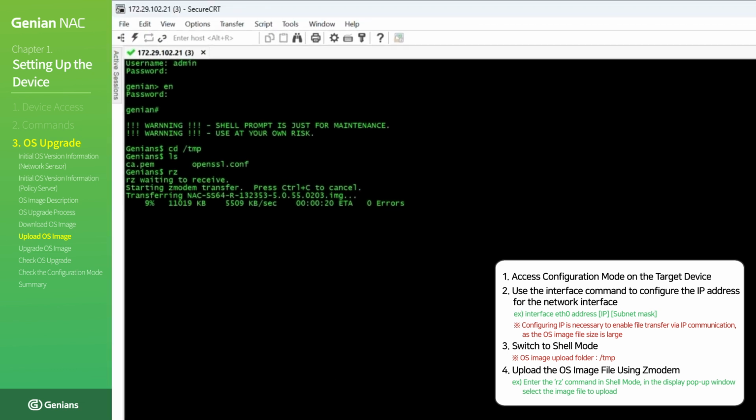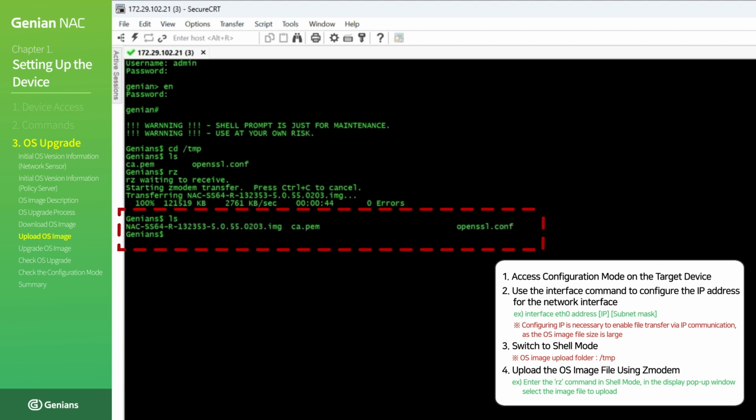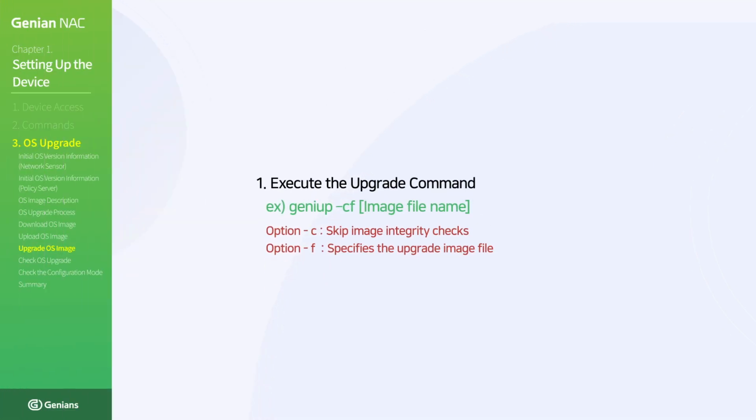Once the upload is 100% complete, use the ls command to verify the uploaded image. If the image file upload is complete, proceed with the image upgrade using the third step, the upgrade command.